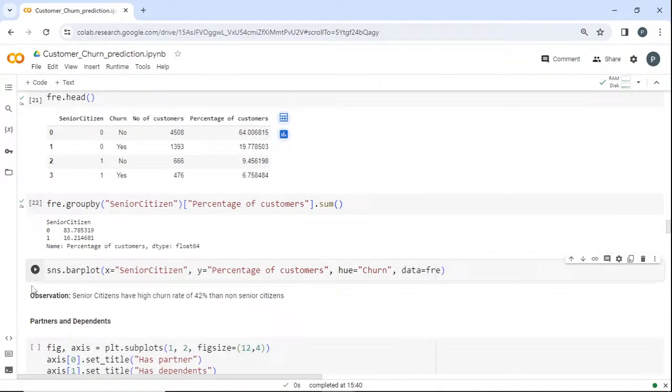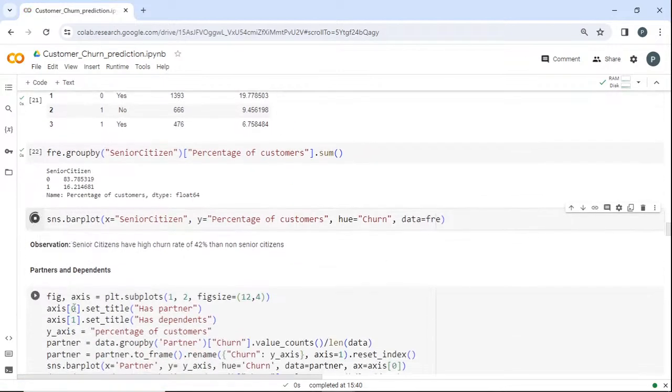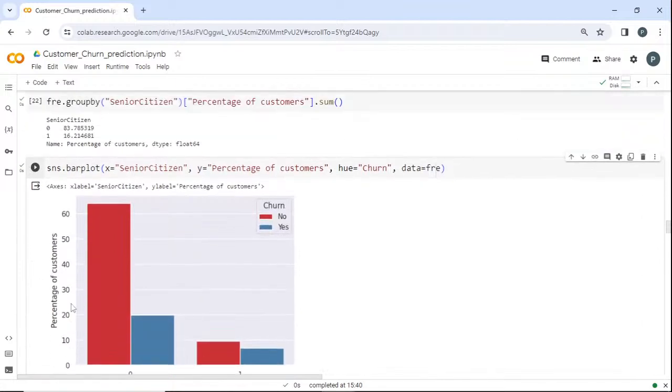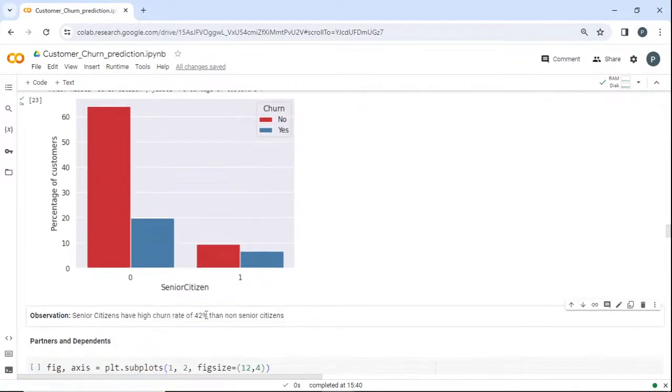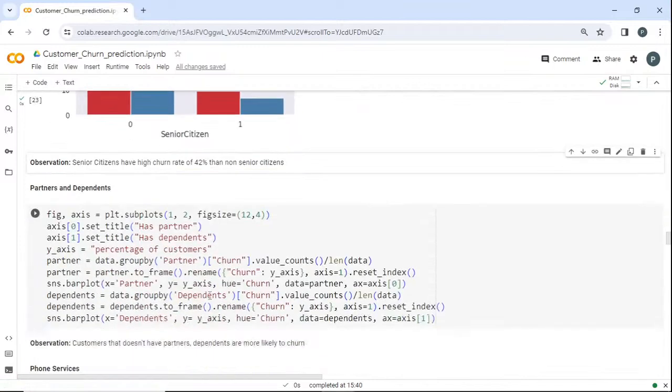And I'll show it in a bar plot too. So this is where you can use hue to get this nice visual. From this I could see all of these details. 0 means they are not a senior citizen, and you could see how many people have churned in this, very less. In senior citizens, nearly half of them have churned. That's the data we could understand. So senior citizens have a high churn rate of nearly 42% compared to non-senior citizens.